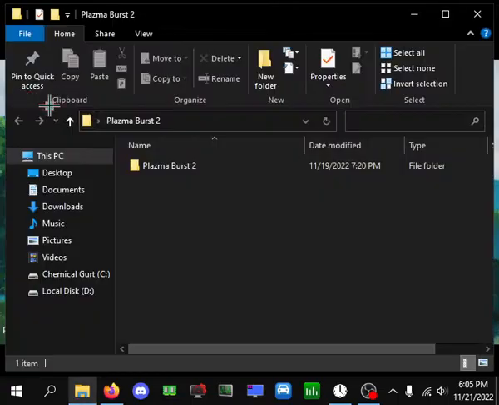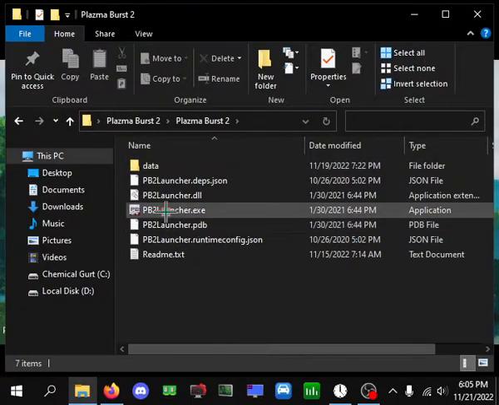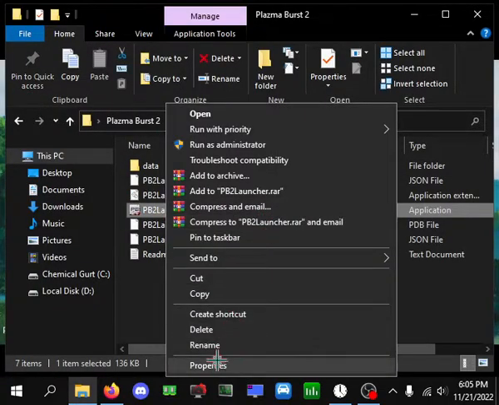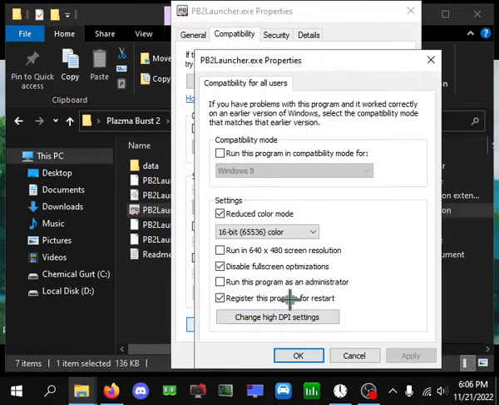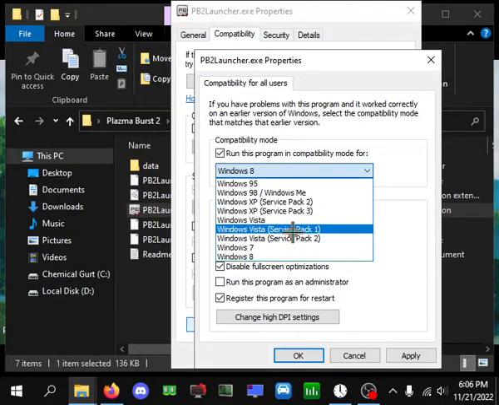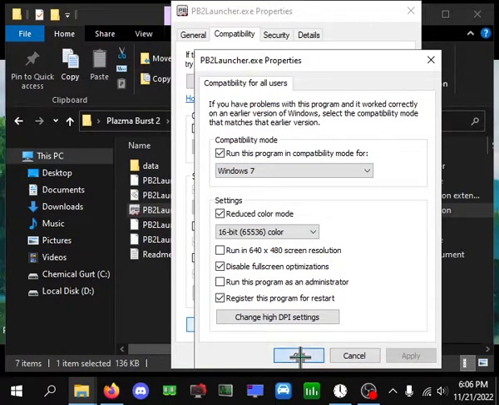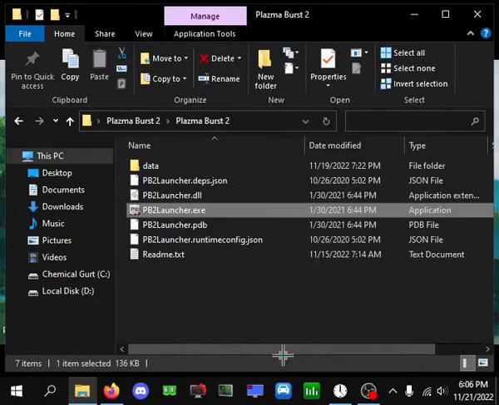What I want you guys to do is go to Plasma 2, go to Plasma 2 again, right click on pb2 launcher.exe, click on properties, go to compatibility, click on change settings for all users, click on run this program in compatibility mode for Windows 7. Click apply, click OK, and then click OK again.